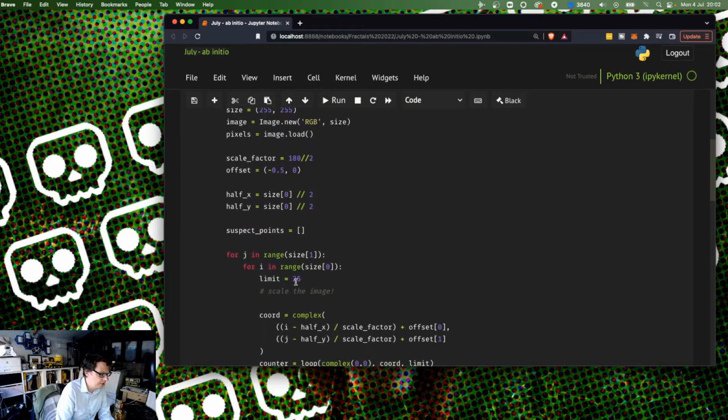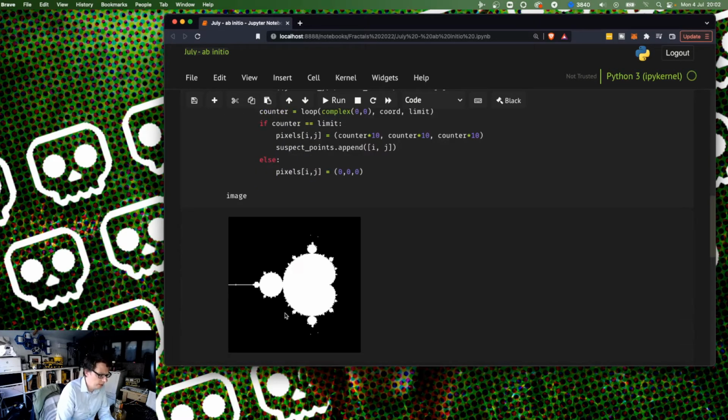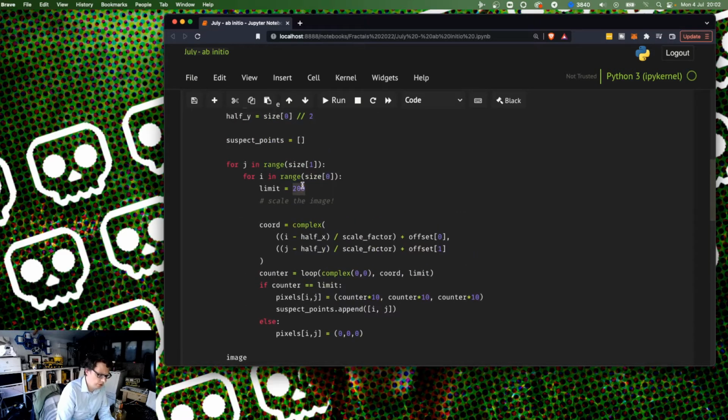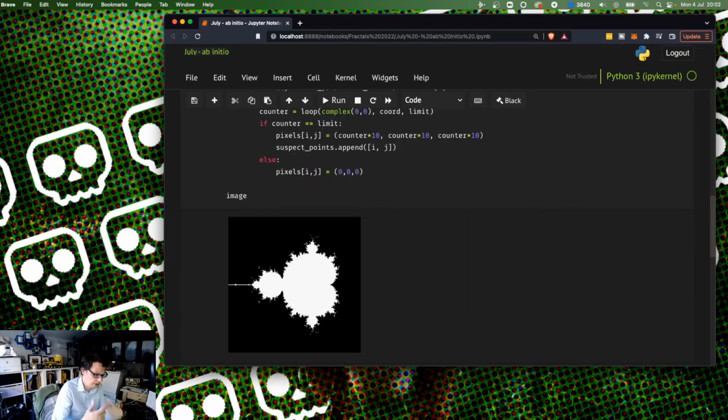If I change that limit of 25 up to 200, it's going to take a little bit longer to run, but I get a more accurate picture at the end of it. But we'll go with 25 because it will keep the maths running relatively fast. So you get the Mandelbrot coming out on the screen.